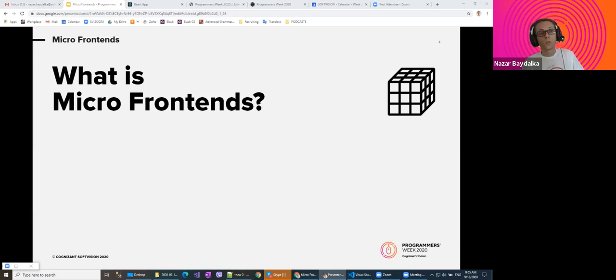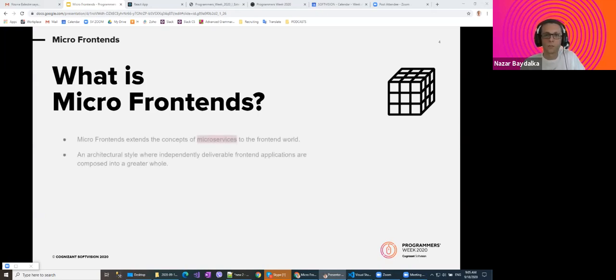What is micro-frontends? There are several definitions. I like maybe the simplest one: micro-frontends is like we have microservices, but on the front-end side. And a formal definition: micro-frontends is an architecture style where independently deliverable front-end applications are composed into a greater whole.